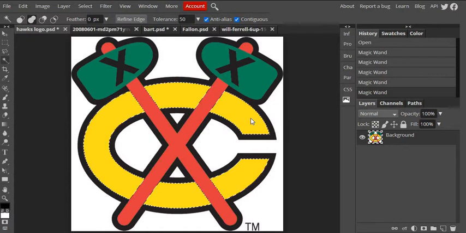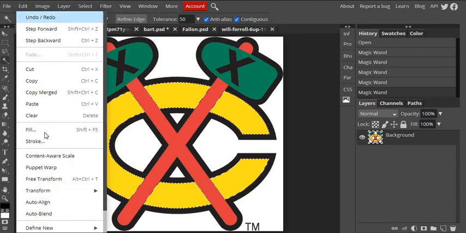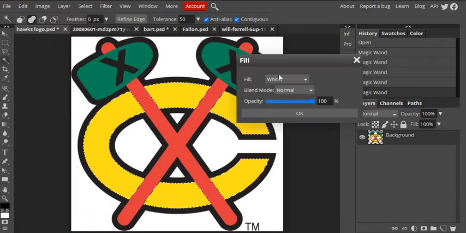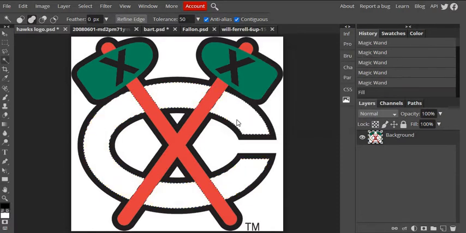Now that I have all of those pieces selected, I'm going to go up to Edit, Fill, and choose white as my fill color. I'll click OK, and it's going to fill those areas with white. I can hit Control-D, as in dog, and that will deselect the old yellow area, and now I can move on. Now I'm going to grab the red part of the hatchet handles.